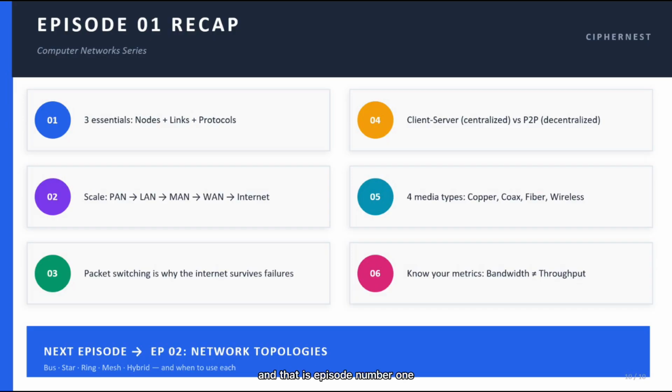And that is episode number 1. And that is the foundation. In episode 2, we are going into network topologies. Bus, star, ring, mesh, hybrid. When each one makes sense and when each one fails.